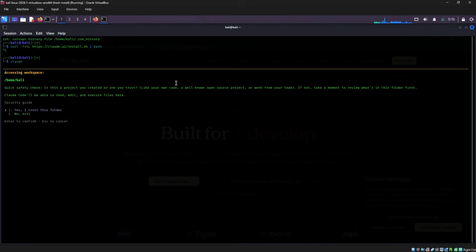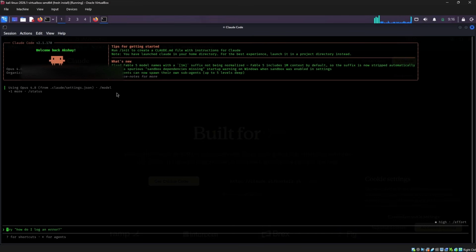You can see I'm in the home Kali workspace. Claude is asking me if I trust that folder, so I can just say yes, I trust this folder, by pressing enter. So now I'm here. Welcome back to Claude Code. I have the Fable 5 model, which is the latest model.